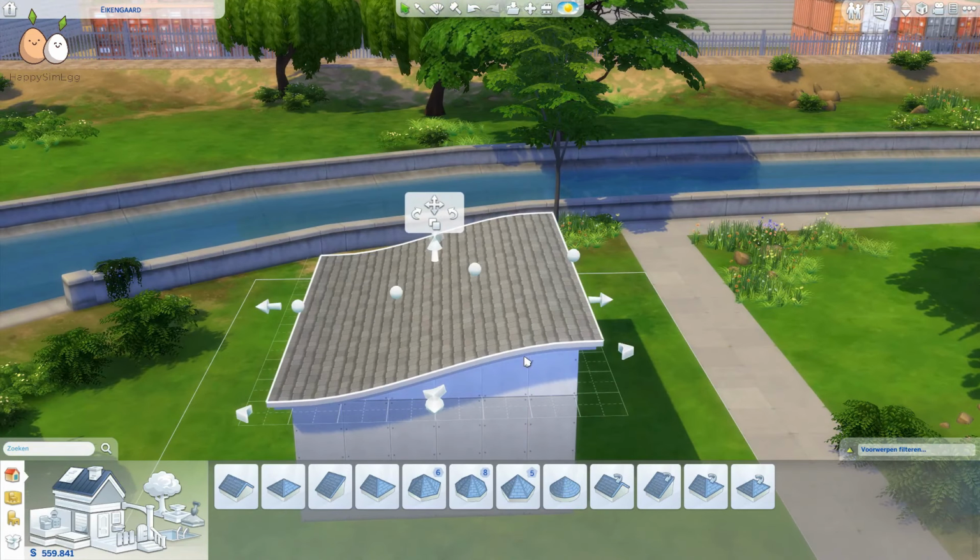Some roofs have curves, some don't. I'm sorry, that's a really lame joke.